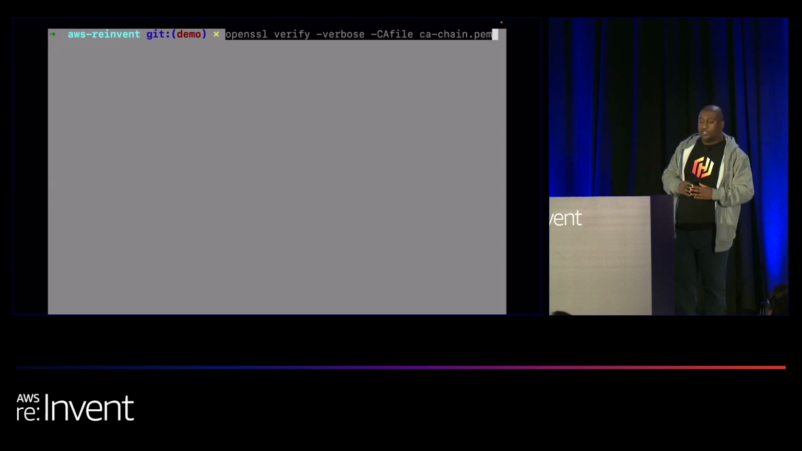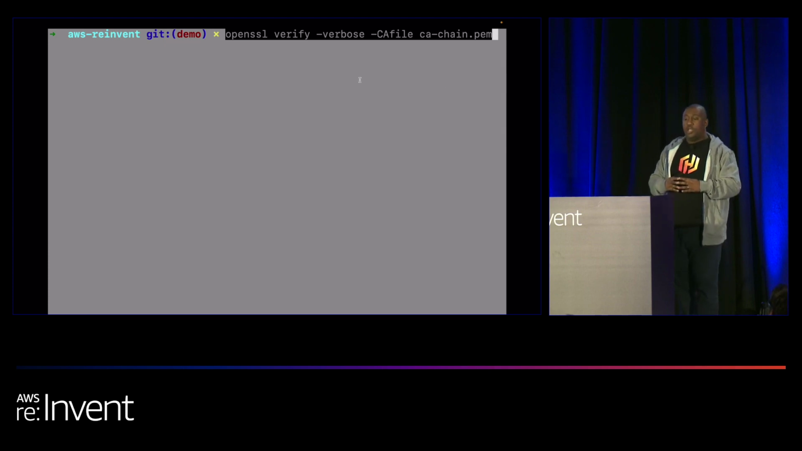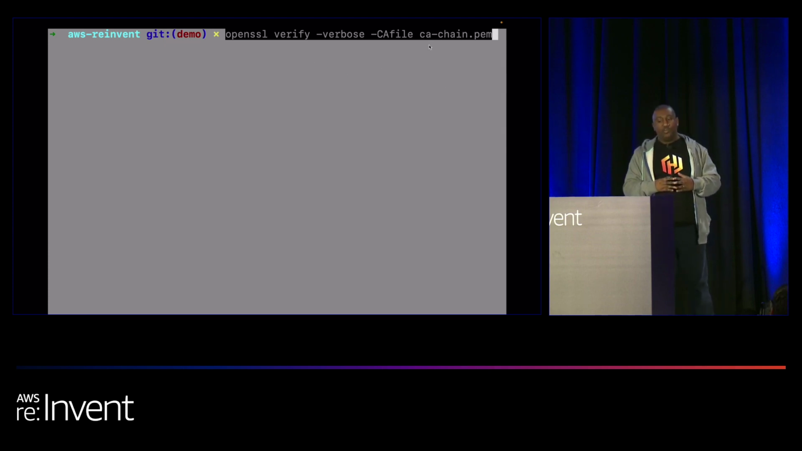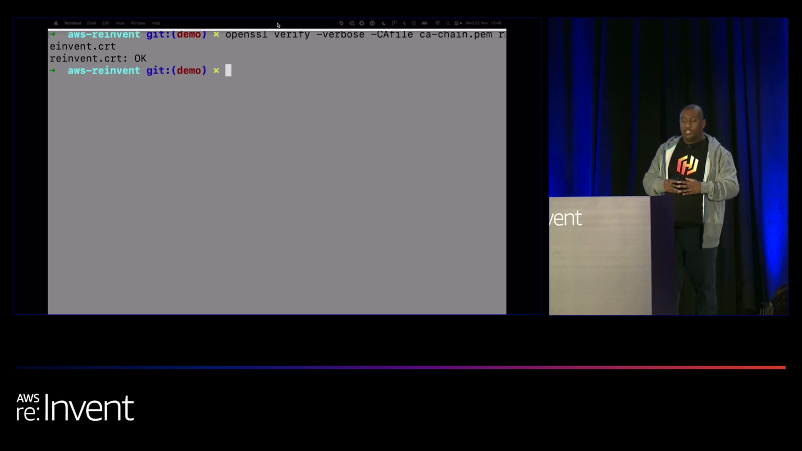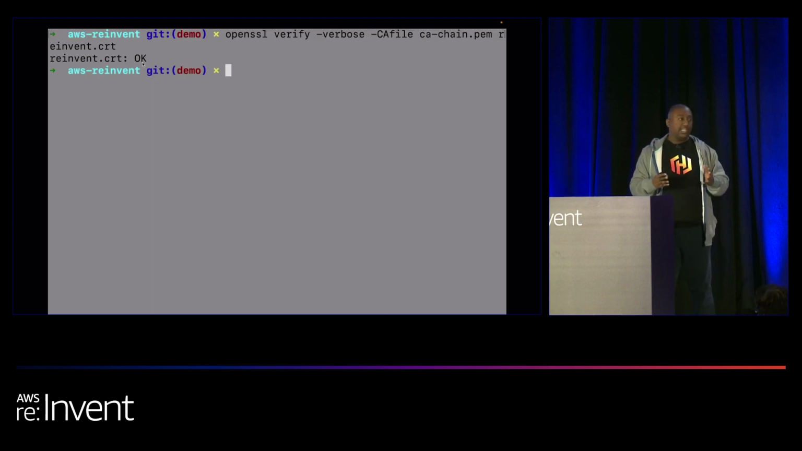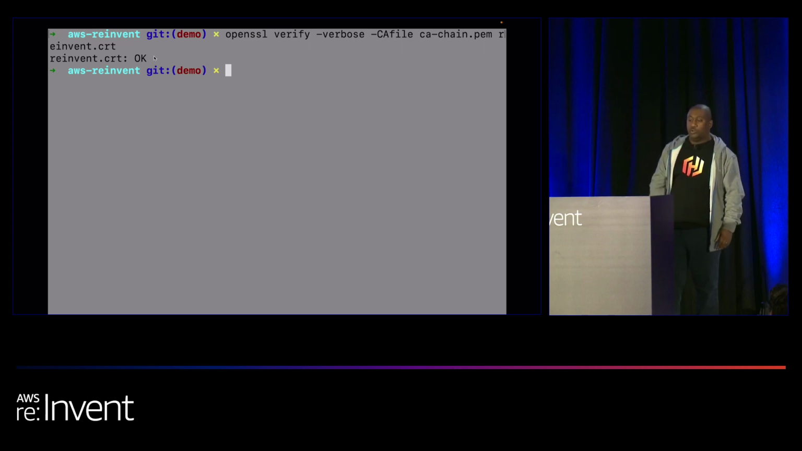So we can run this OpenSSL command to verify our cert. We're going to verify it against the CA chain.pem file, which is what we've just inspected, and we will give it the file name, which is reinvent.crt. And when we hit enter, you can see that everything is A-OK, right? That means it's been able to verify that the certificate is in fact signed by that entire chain of trust. So it's signed by the intermediate CA on behalf of the root CA. And that's basically Vault issuing certificates for our root CA in AWS, right?